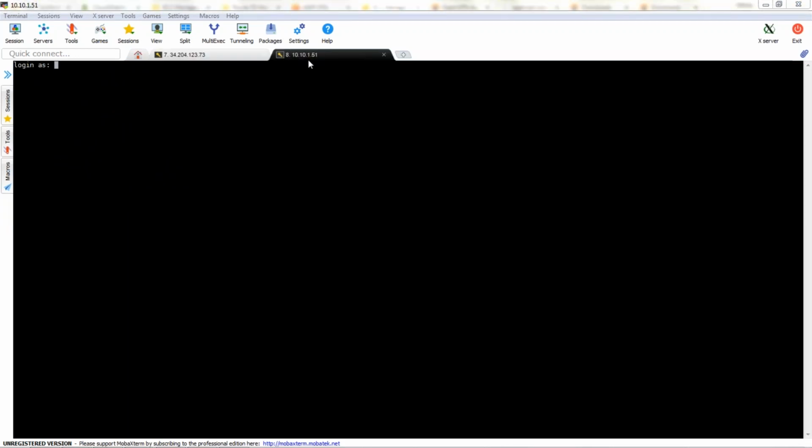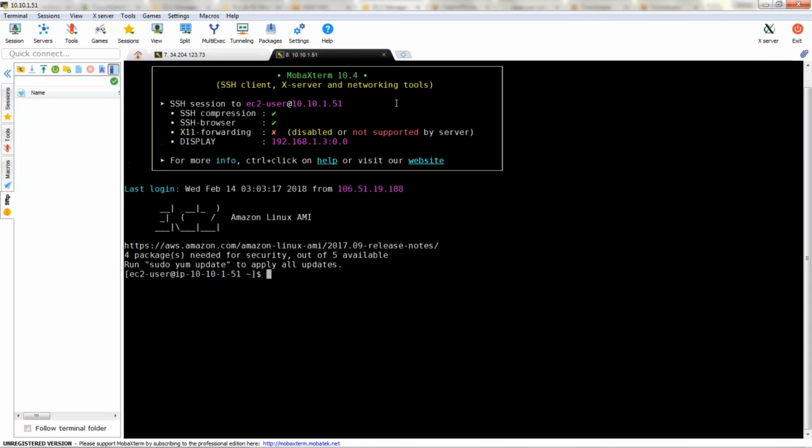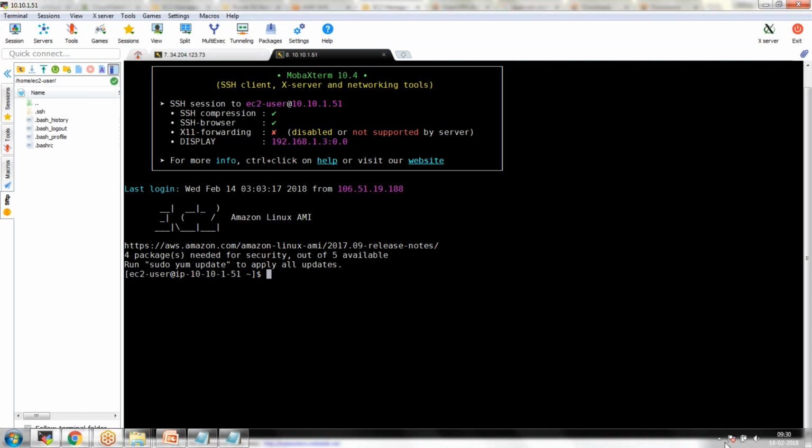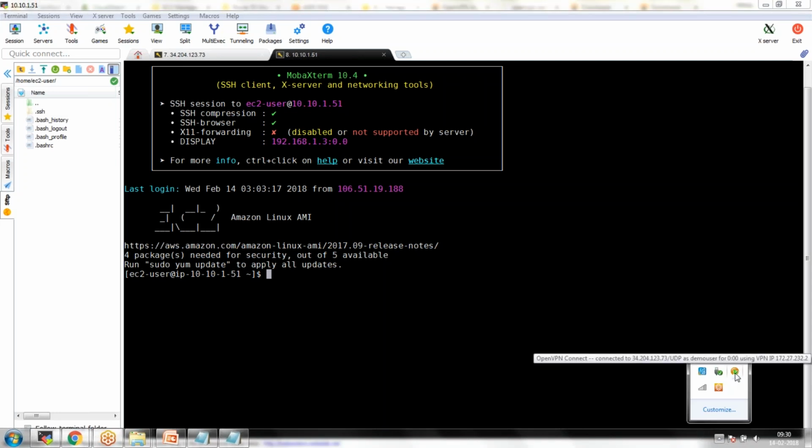Now you can see here, I have tried to connect to the private IP address. Still it is working, allowing me to provide the credentials, ec2-user. That's it. How is it possible? Because of the VPN. If I disconnect this VPN connection, again I cannot log in.